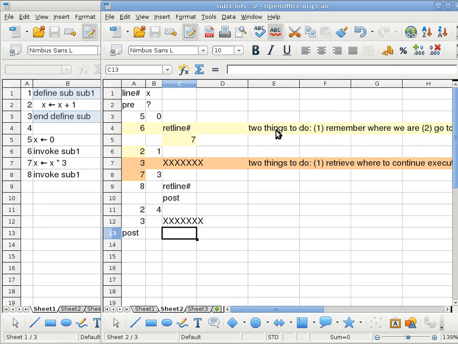Right? What do we do when we return from a subroutine? Two things to do again. One is to retrieve where to continue execution. And the second thing is to deallocate the column that told us where to continue execution. So remember those two things, because these two are universal things that we will be using throughout the discussion of subroutines.